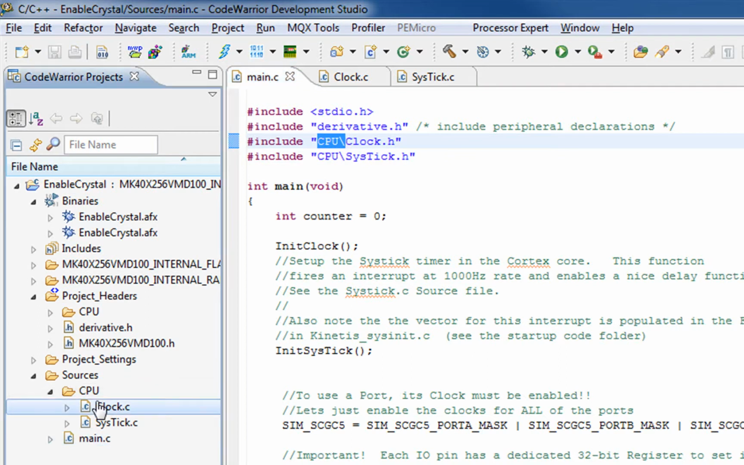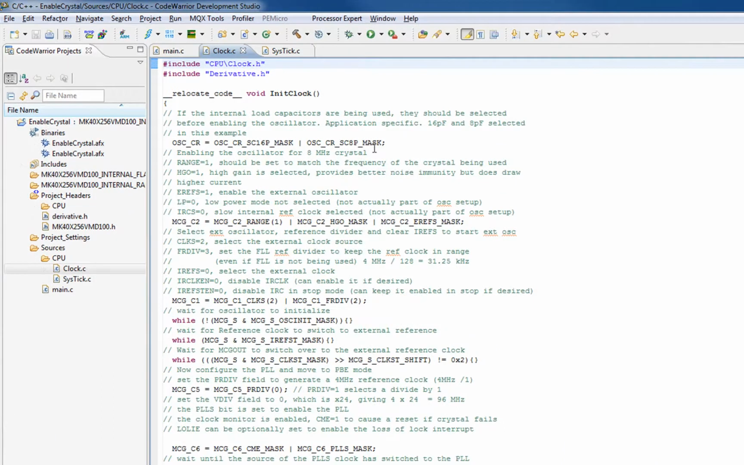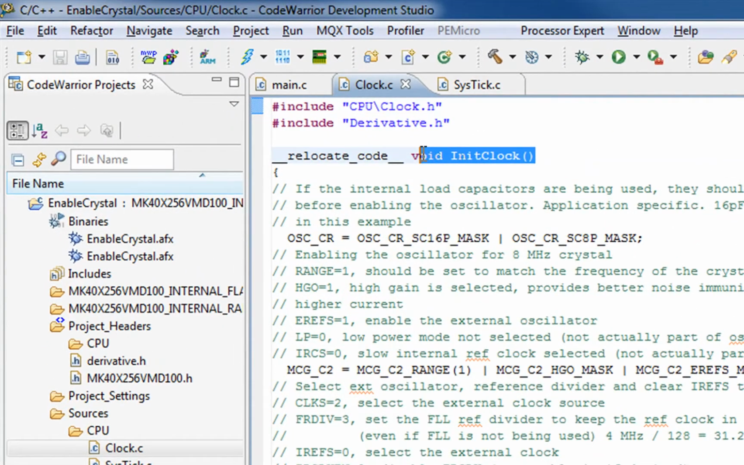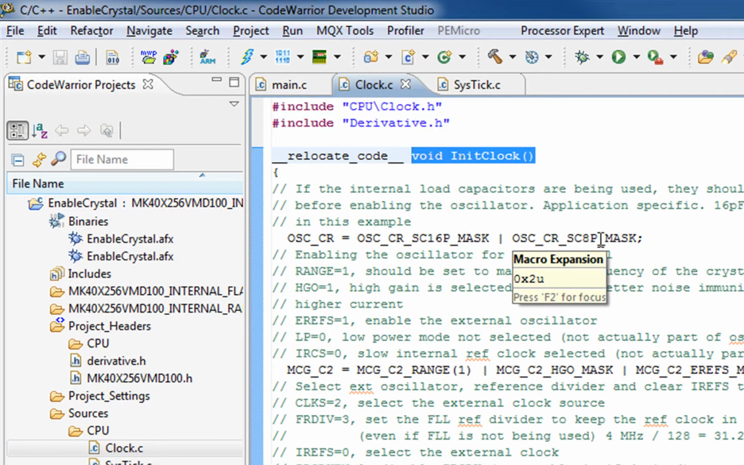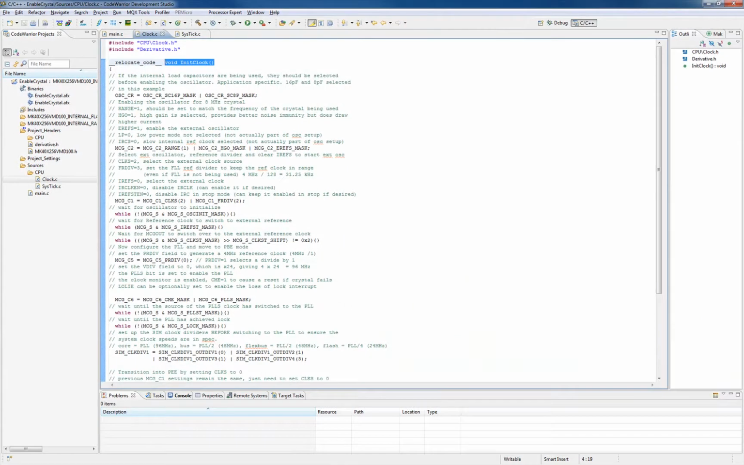Well, let's go and look in the clock.c. Now there is one function really in clock.c, and it's called init clock. What this is going to do for us is, if you just call this function, it will set up the Kinetis device to use that 4 megahertz reference and generate a core clock of 96 megahertz.